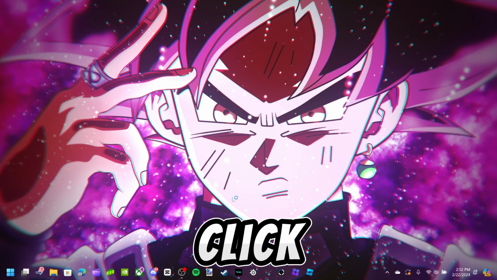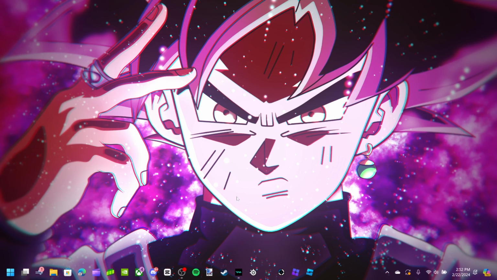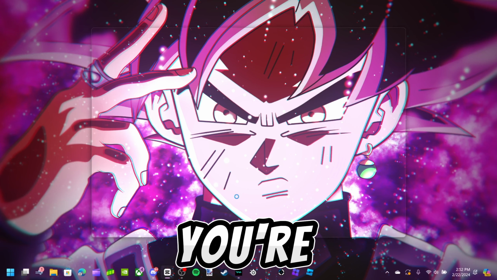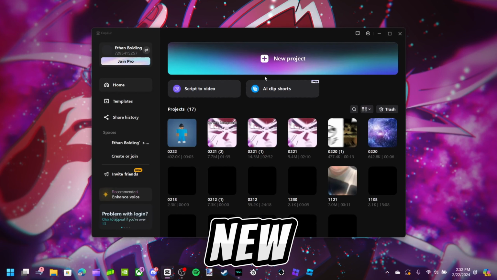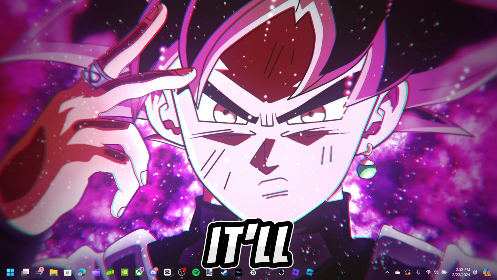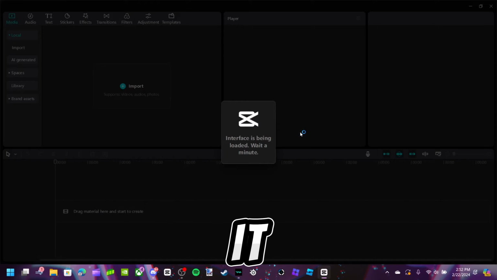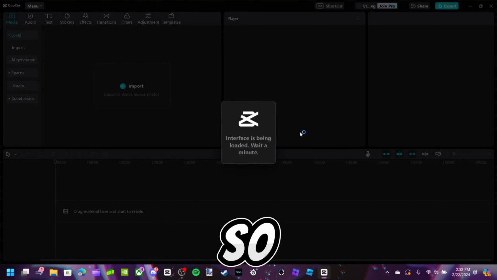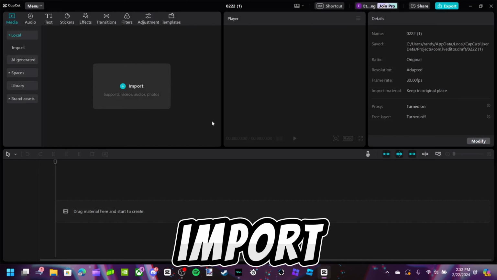So you're just gonna click CapCut like you normally do, and then you're gonna let it load in. Click new project. It'll disappear, but it'll load a new tab so you can edit it. So when that tab loads, you're gonna click import.